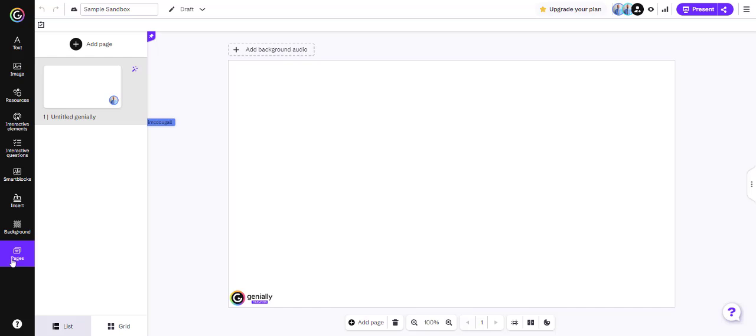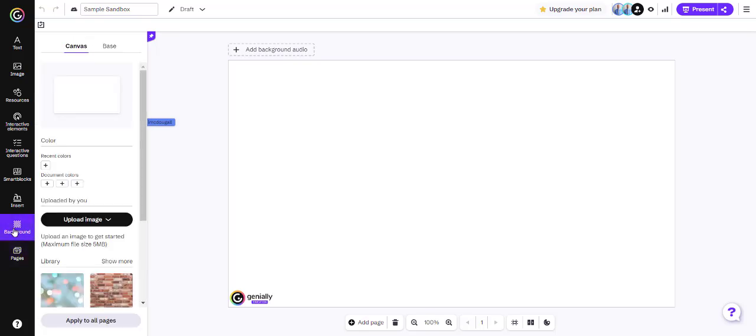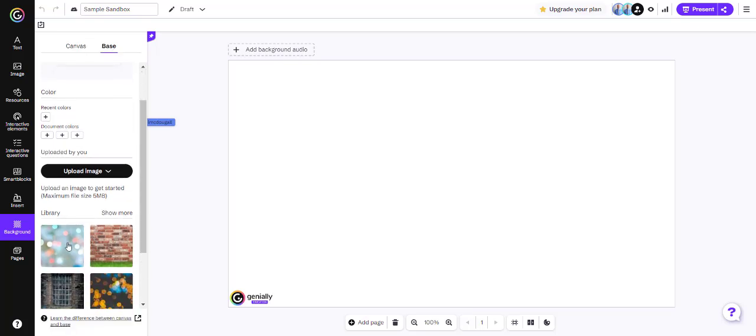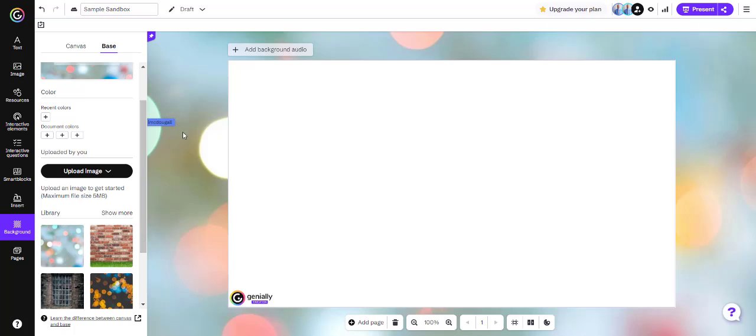The next thing I'm going to do, I'm going to work my way around these buttons on the left out of order. I'm going to go to background next. The background allows you to do a couple different things. At the top, you will see canvas and base. If I pick something, I can just pick a random one from the library here. It actually creates that image around the outside of my Genially. Think of it as like a big border. Very rarely are people going to see this, so it's not even that important. You can leave the base as white if you want.